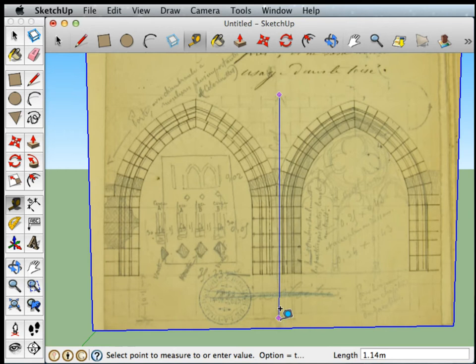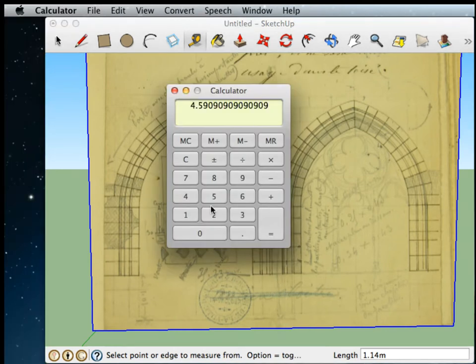So I'm going to hit Escape. I'm going to bring up my calculator. So if we want it to be 5.05 meters tall, and it's only 1.14 meters tall, divided by 1.14, then the image needs to be 4.43 times larger.